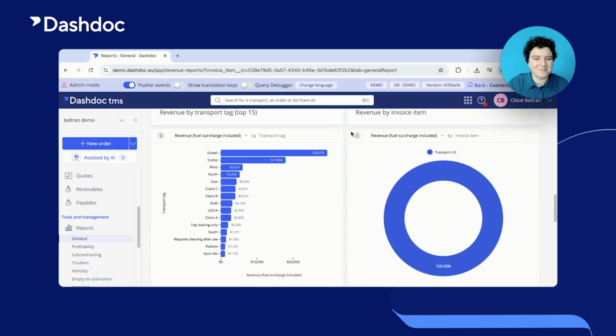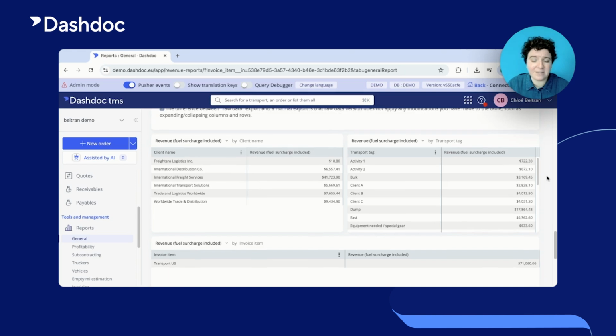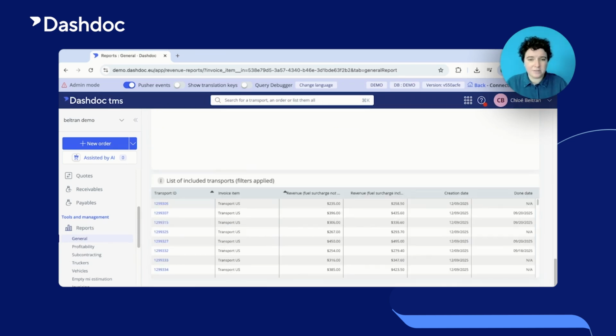As reviewed in other videos, I can click export, selecting what kind of document I'd like to export. I can also click on the title and choose to see if the fuel surcharge is included or not. If I keep scrolling down, I'll find the same data, but also in tables instead of in graphs. That way I can export these tables as well. These are just some quick ways that you can download your data from reports.